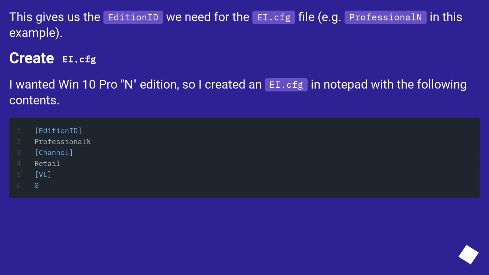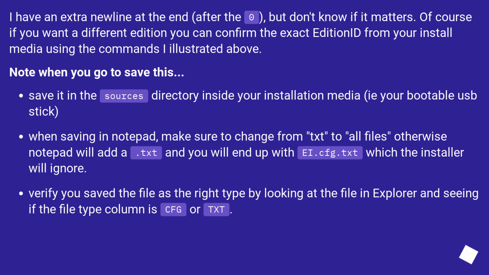Create ei.cfg. I wanted the Win 10 Pro N edition, so I created an ei.cfg in Notepad with the following contents. I have an extra new line at the end, after the zero, but don't know if it matters. Of course, if you want a different edition, you can confirm the exact edition ID from your install media using the commands I illustrated above.